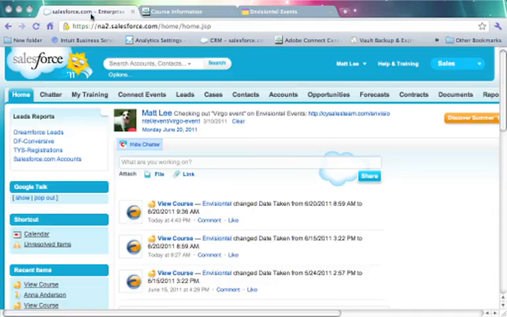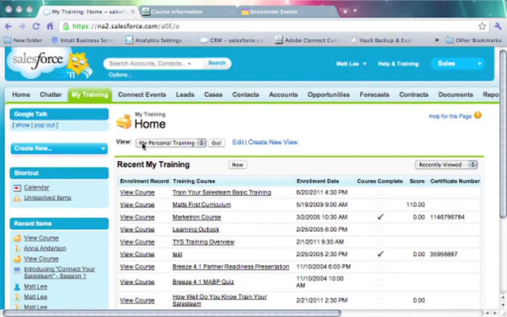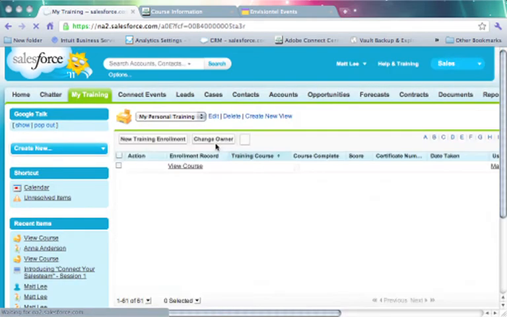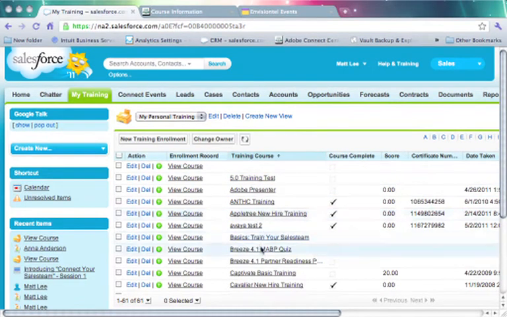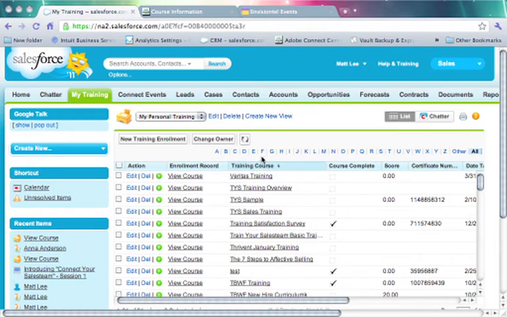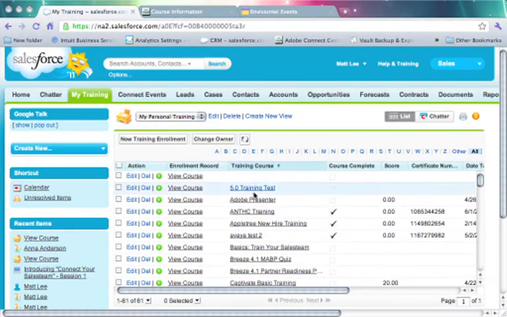So if I jump over to Salesforce, I've already logged in, and I'm going to go to my training tab, and I'm going to filter my courses by my personal training. And I'm going to go ahead and click Go. Now, if you remember, the course that I just created was called A Course to Remember. So I'm going to lengthen this a little bit so we can see here. I've sorted my courses alphabetically. And you'll notice that A Course to Remember is not showing up here.